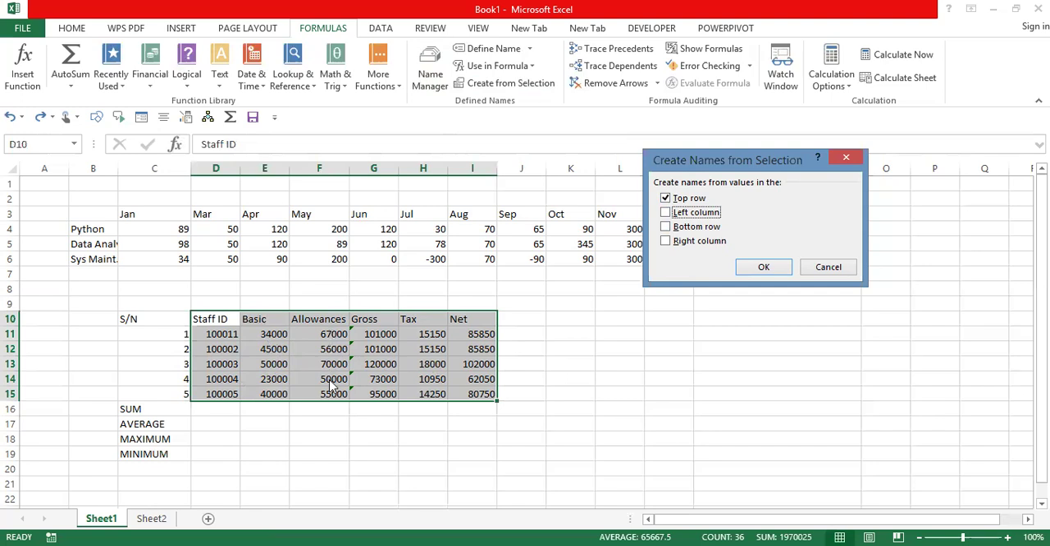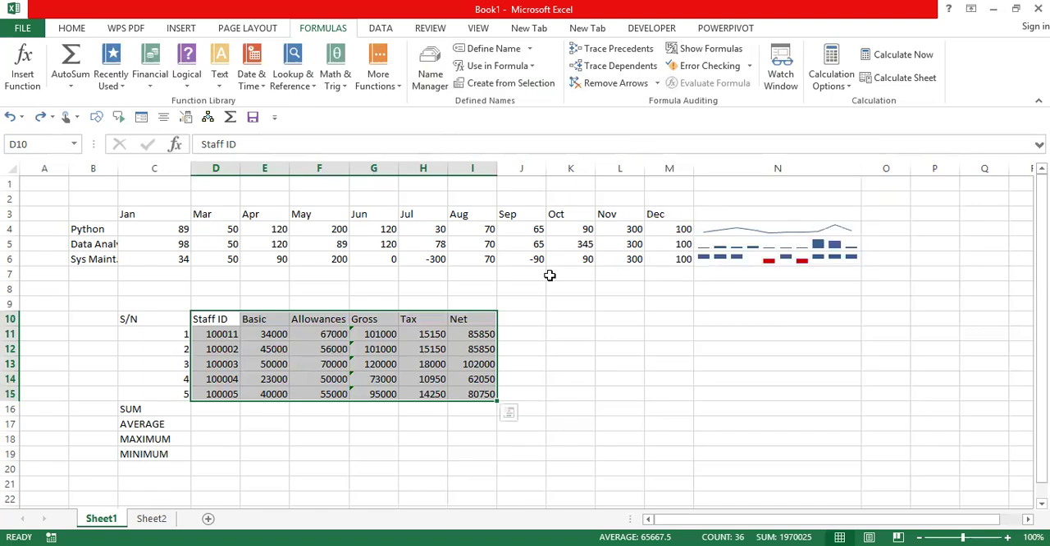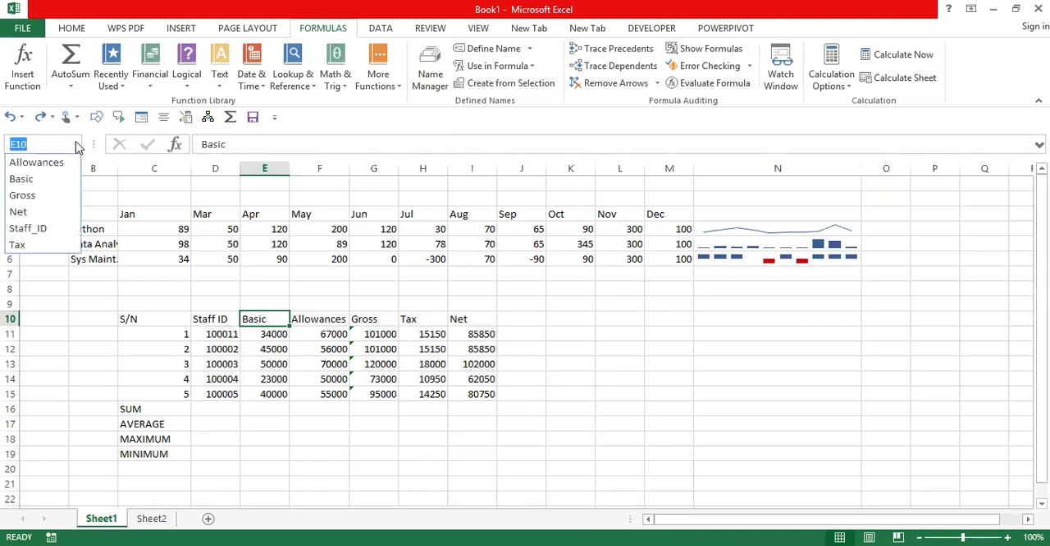Everything on this column to be named allowances. Everything on this column to be named gross, and so on. So I choose top row because the names are on the top row. Then I click on OK. So it's done automatically. If you come to the name box, you see all the names are there.